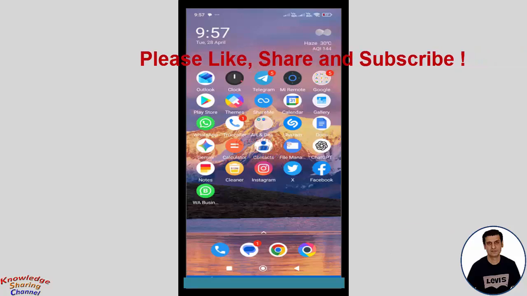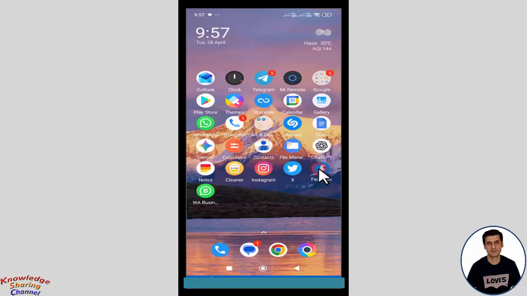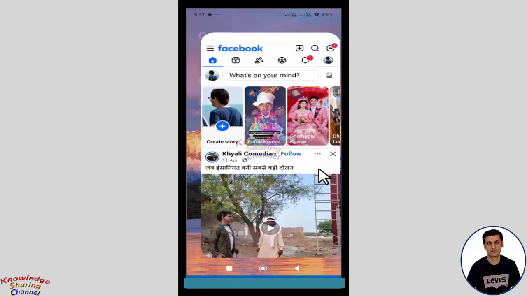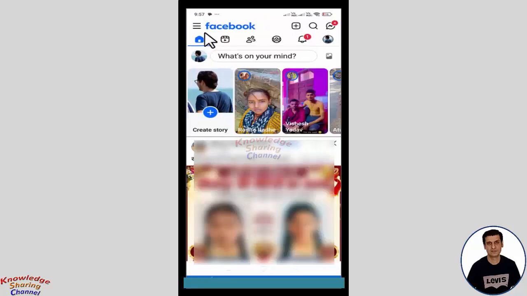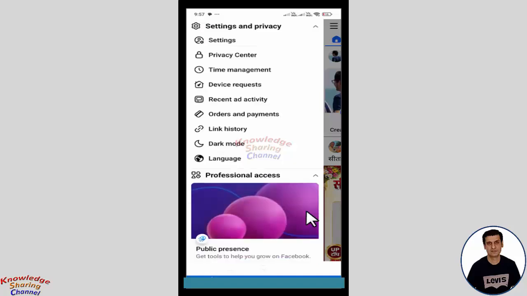Friends, due to some reason, if you want to hide your friend list on Facebook, then you need to open Facebook app. Now here you need to press on these three lines. Now here press on settings and privacy. Now press on settings.